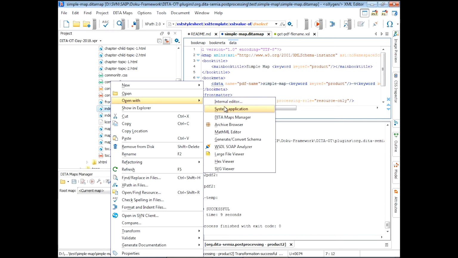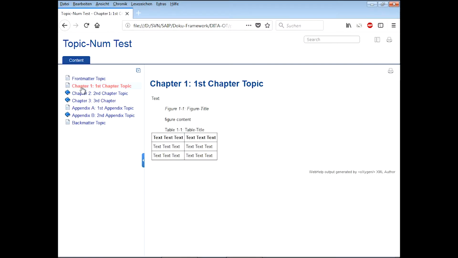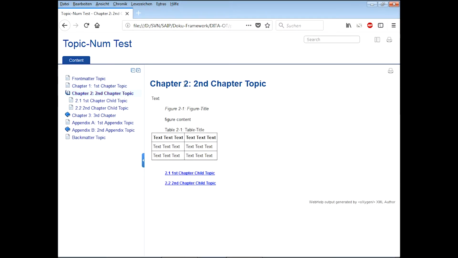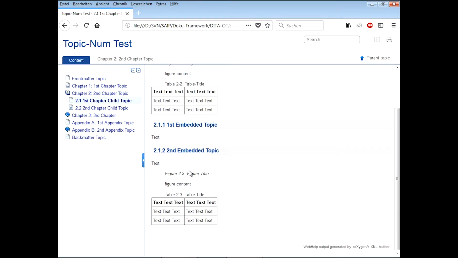Because it looks a little nicer, I use the WebHelp output from Oxygen, and as you can see, the front matter topic didn't change. Besides the number, I also have a configurable prefix for chapter or appendix. Taking a look at chapter 2, this chapter 2 is content generated by my plugin. Also for the figure numbering, I wanted to have it with a chapter or appendix number and a consecutive number. So if I look at chapter 2.1, I have figure 2.2 and then figure 2.3 and so on. So the numbering is consecutive across all topics.